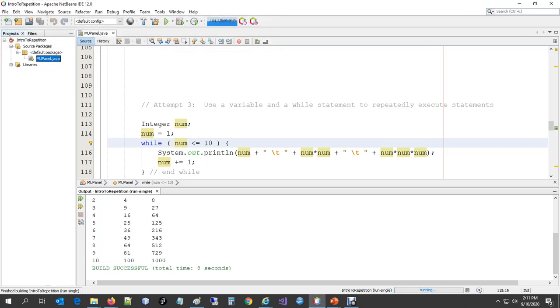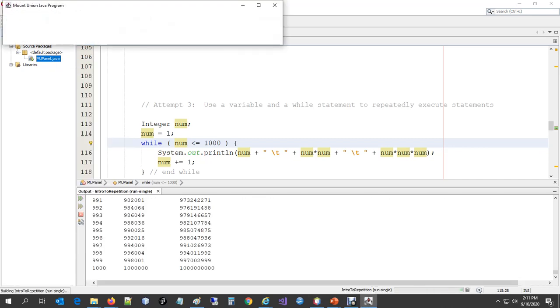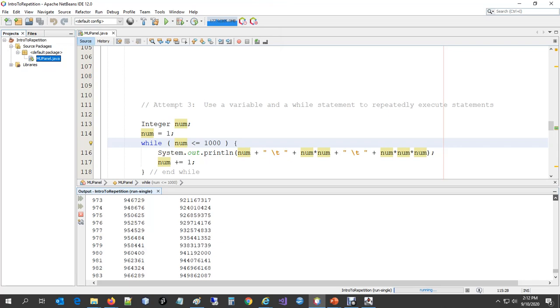And you know what the great thing is about this? If I want the numbers from 1 to 1,000, I just change my condition here, and I will execute this one single System.out.println 1,000 times. How about that? So here's the table of the numbers from 1 to 1,000 and the squares and cubes. I can scroll up through here. You can see how this will work in the output window.